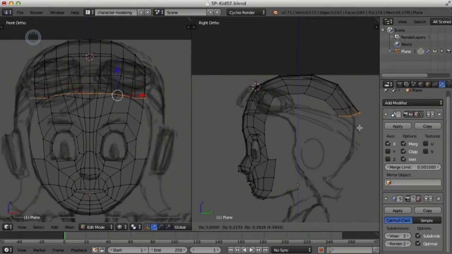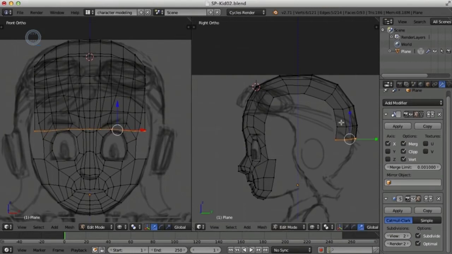So if that edge matches up with that one, maybe this edge matches up with the next one. And maybe this, there's another edge there.